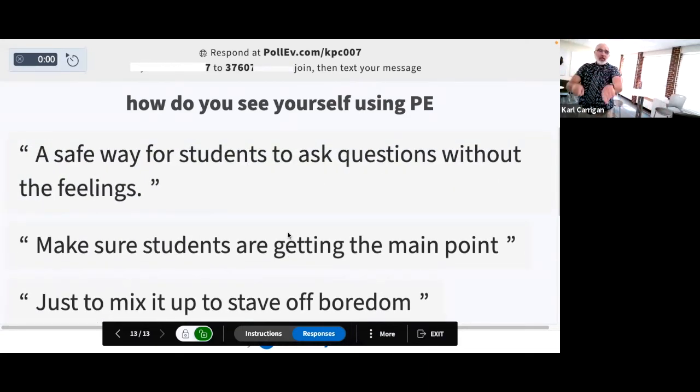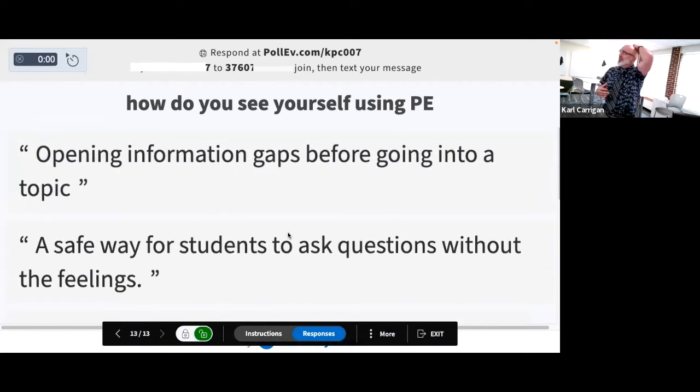Exactly. Safe way for students to ask questions without the fear, okay? Yeah, see how fun? We get all this great information, and not a single person has had to raise their hand to put themselves out there, if they're a little nervous about looking silly in front of the class. So, you could take these, you could use them.